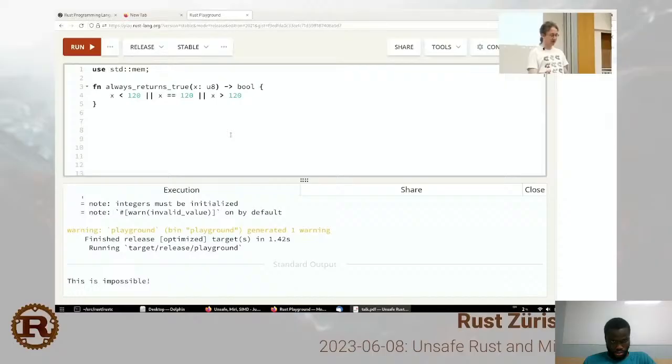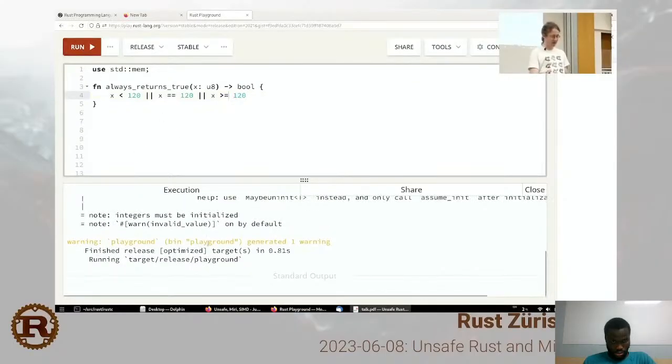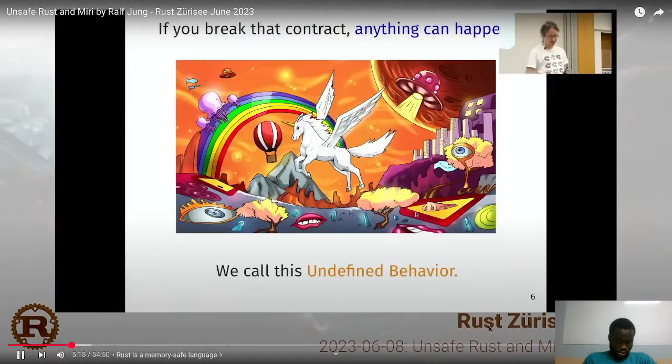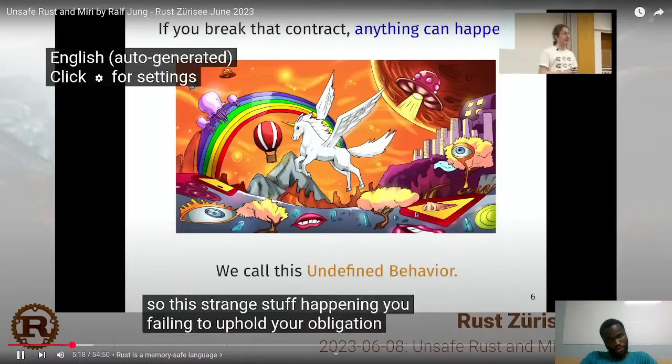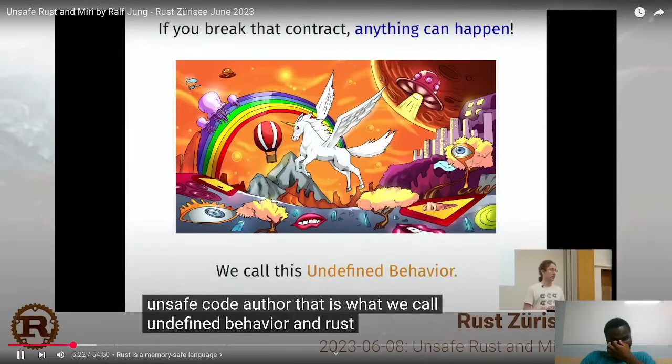Of course, the annoying thing is that in many cases, like if you change this code just a bit, maybe like that, then the impossible will not happen anymore. So it's not like you can rely on strange stuff happening. It's just sometimes strange stuff might happen. And it might not happen on Mondays, but it might happen on Tuesdays. So this strange stuff happening, you failing to uphold your obligation as an unsafe code author, that is what we call undefined behavior in Rust.